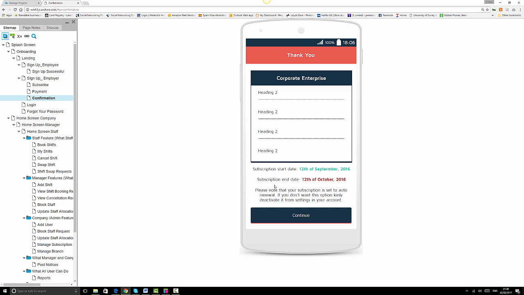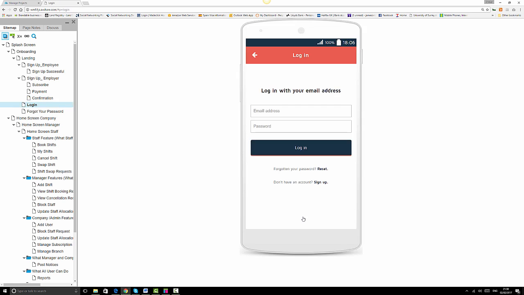We've made a 1-month subscription, and then we give them a little message here which says please know that your subscription is set to auto renewal. If you want this option, fine; if you don't want it, you can always deactivate it from the account section. And if they want, they will click continue, and once they click continue, the account has been created, payment has been made, and then they log in as usual as a company.